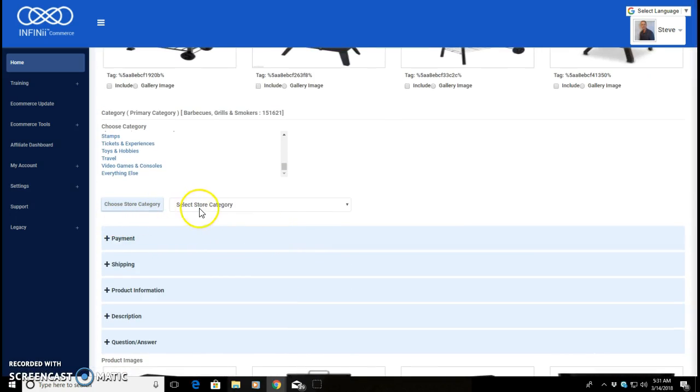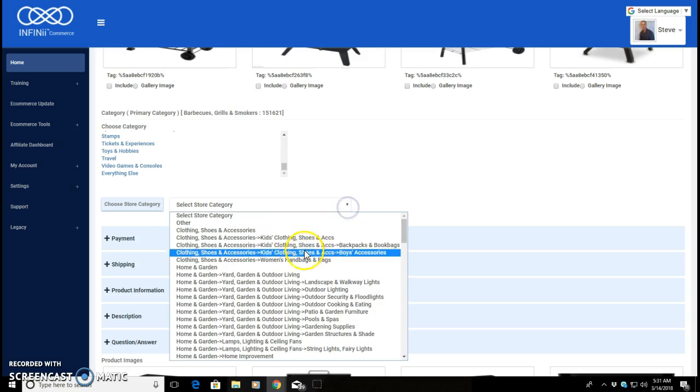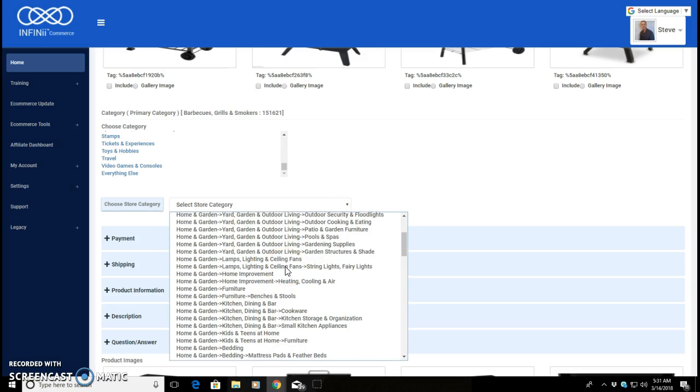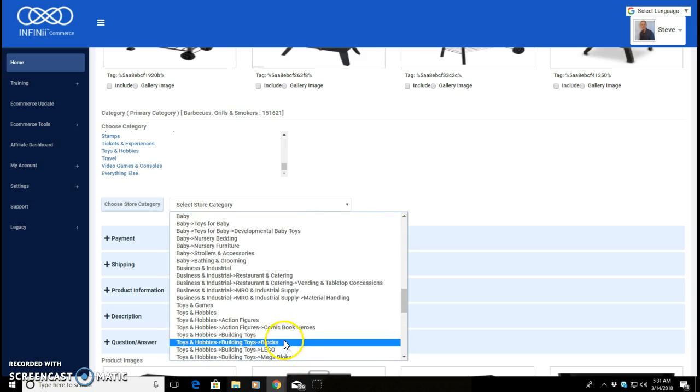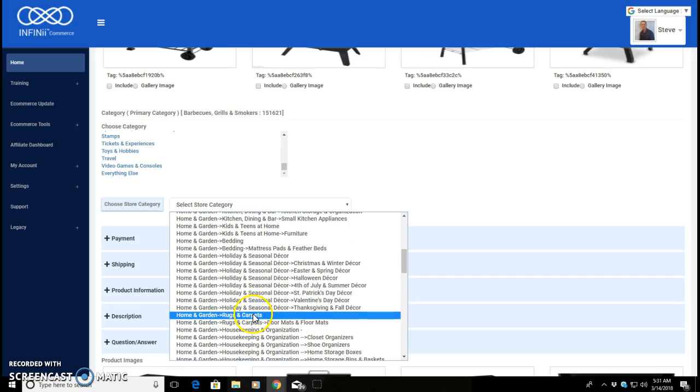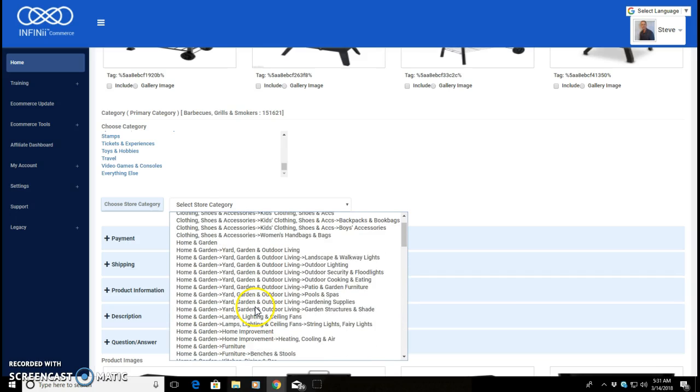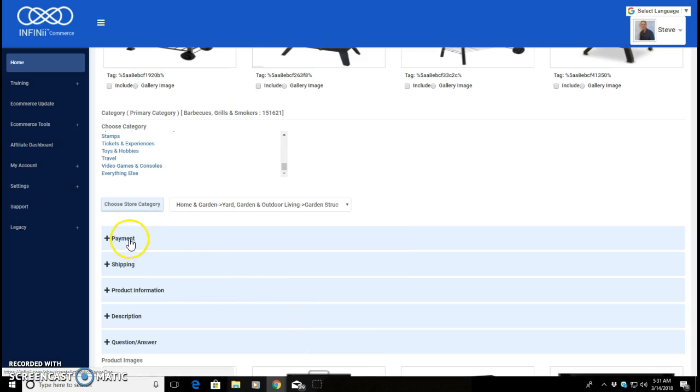Then if you have an eBay store, you want to go down here and put it in here, because all your categories should be listed for your eBay store. So let's go ahead and find that. Right here. So we got that in there.